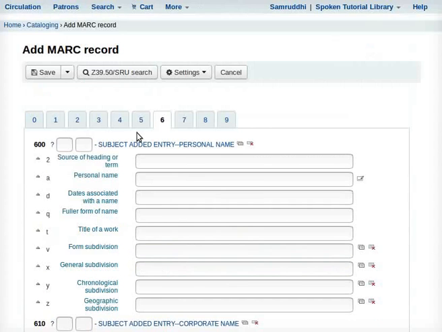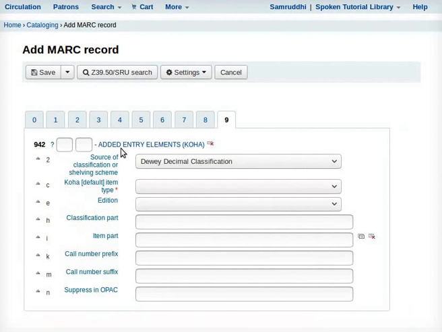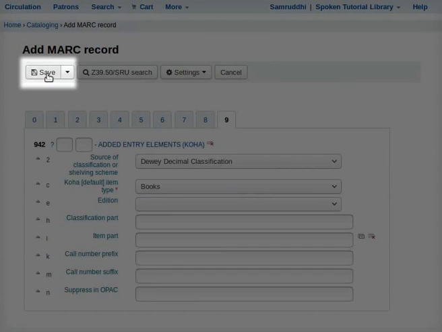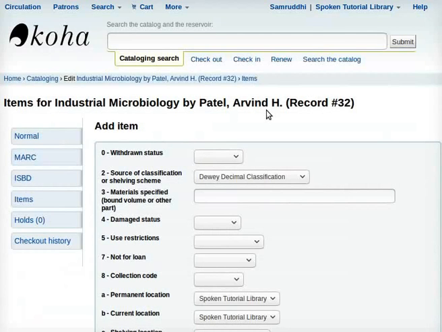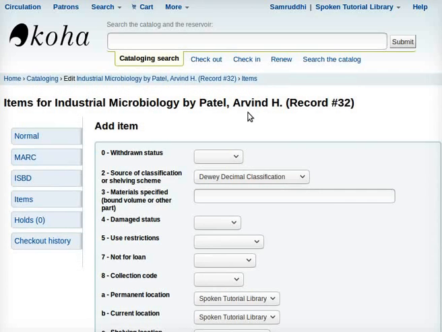Lastly, go to the top. From the tabs 0 to 9, click on the tab 9. Go to tag 942 Added Entry Elements Koha. In the subfield C, Koha Default Item Type, select Books from the drop-down. After filling in all the details, click on Save at the corner of the page. A new page opens with the title Items for Industrial Microbiology by Patel Arvind H.